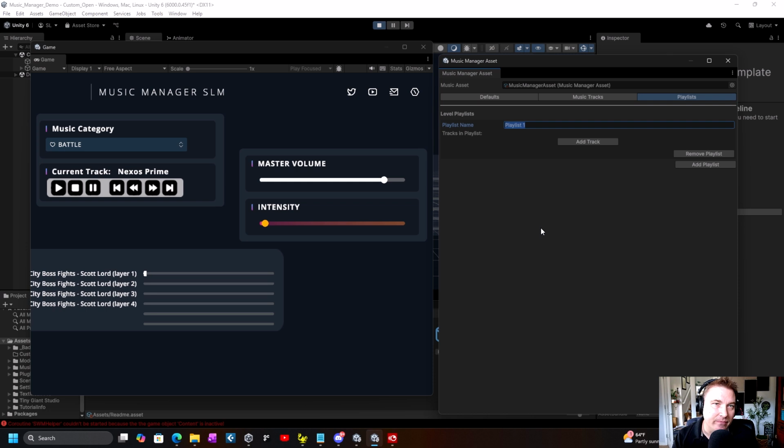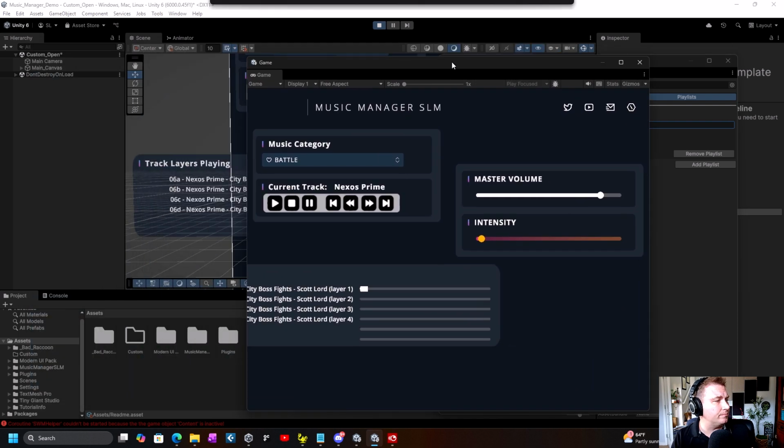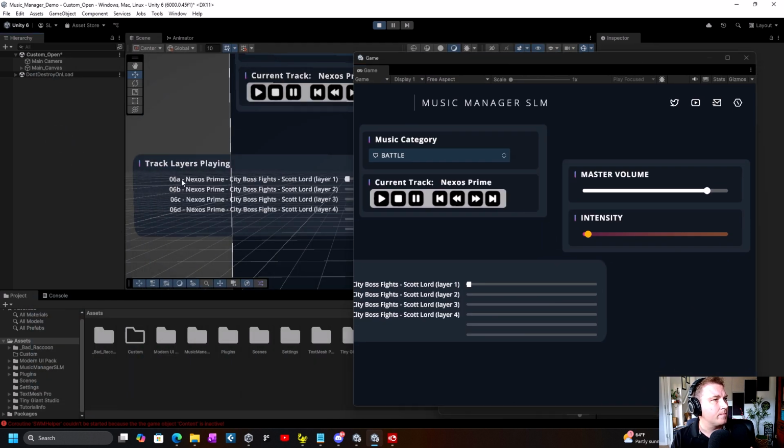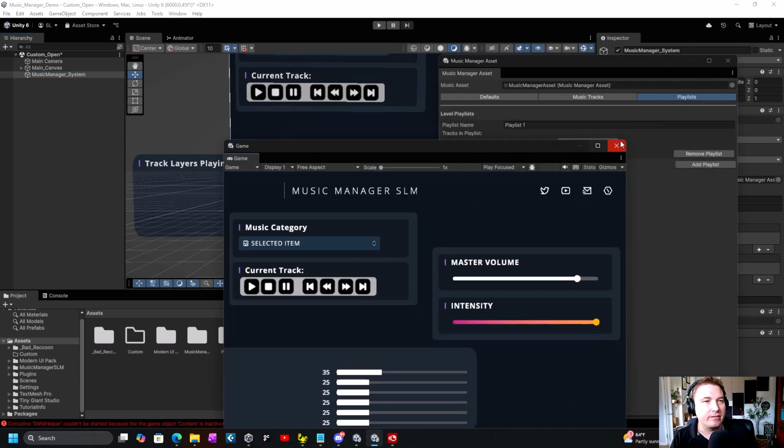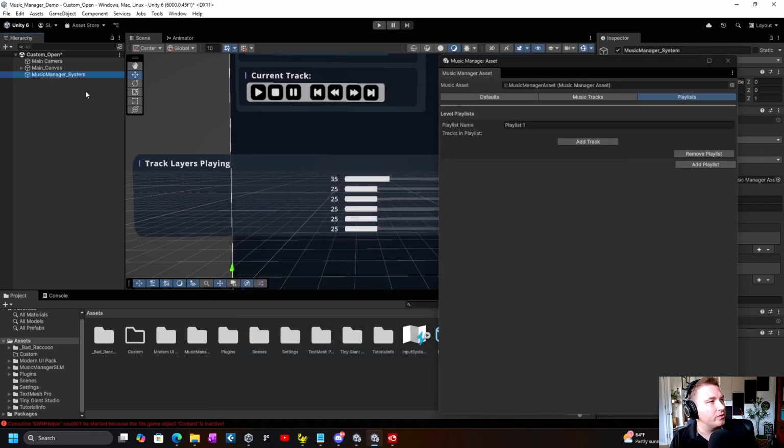You can change that intra-scene, but if you go scene to scene, and that's a big key here, if I hit pause here, all you do is add this music manager system to anything you want to customize per scene. You just add it to the scene.